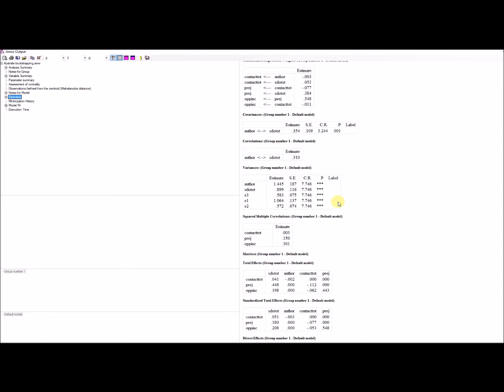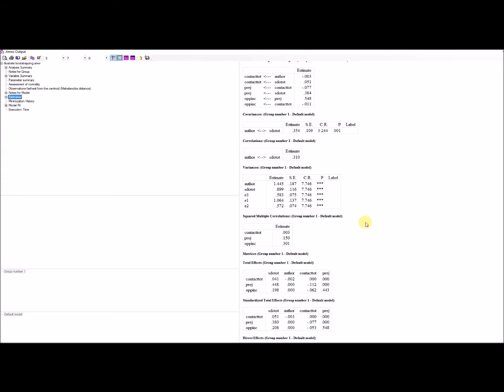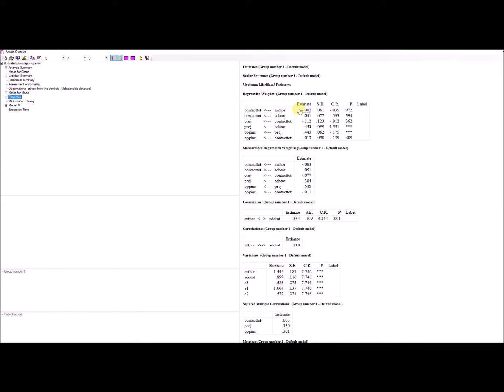And then down below we've got the squared multiple correlations, and when you scroll down even further, you've got total effects, both unstandardized and standardized, direct effects in the model, both unstandardized and standardized, and then the indirect effects, both unstandardized and standardized. But you can see that you have no significance tests for the total effects and the indirect effects. The direct effects are actually going to be the same values that we have up here for these parameters in the model.